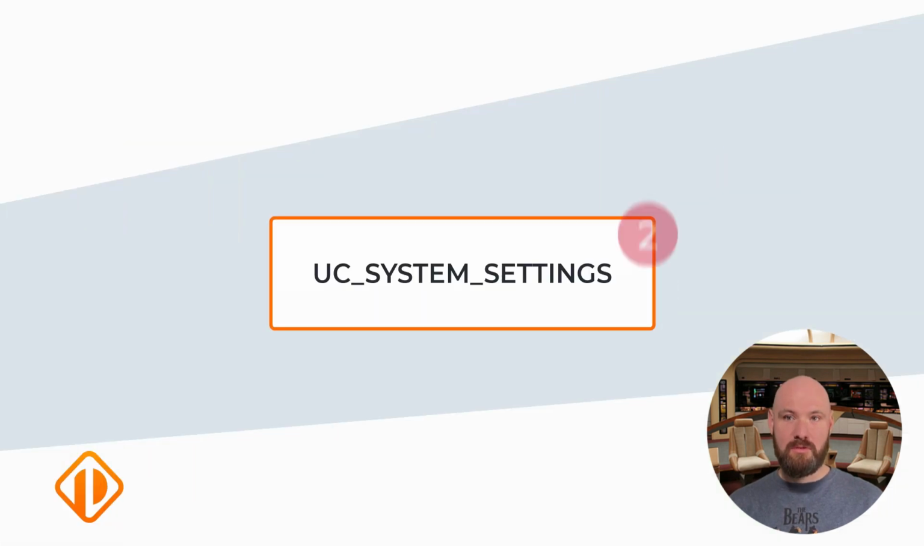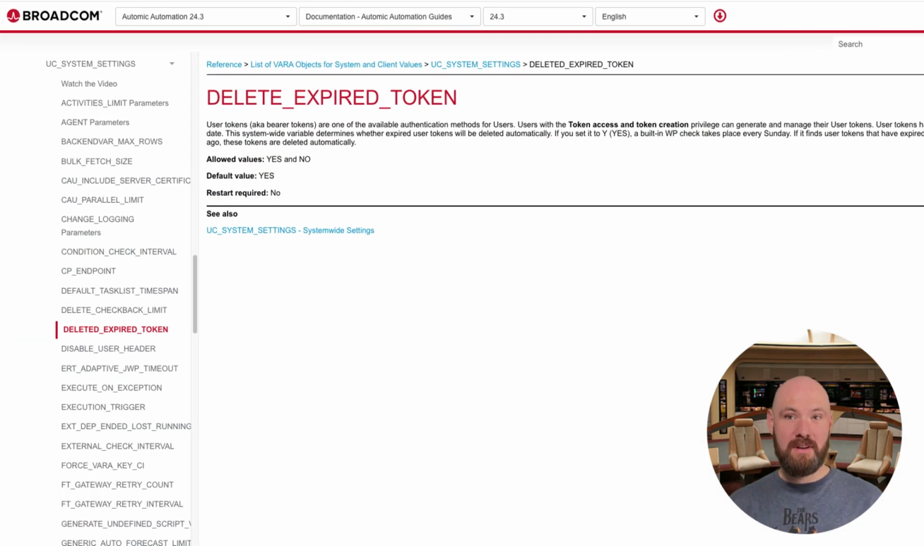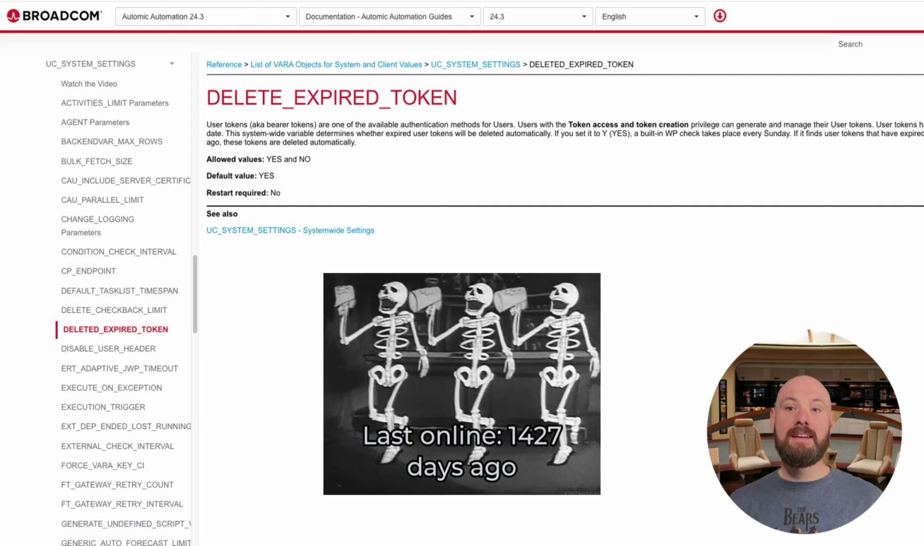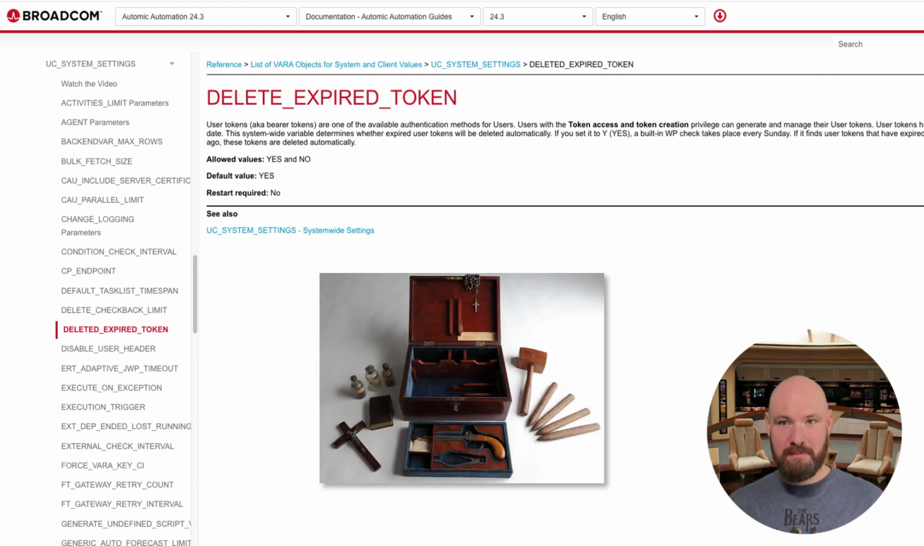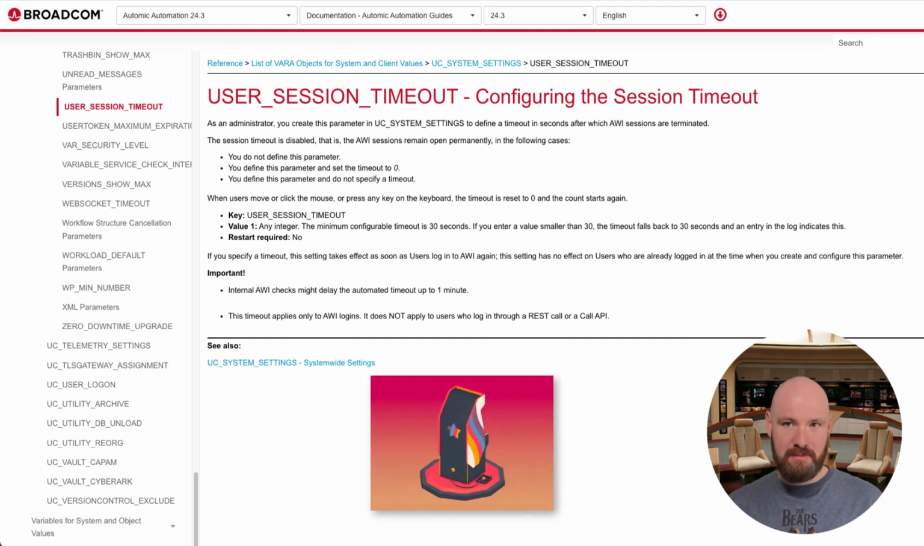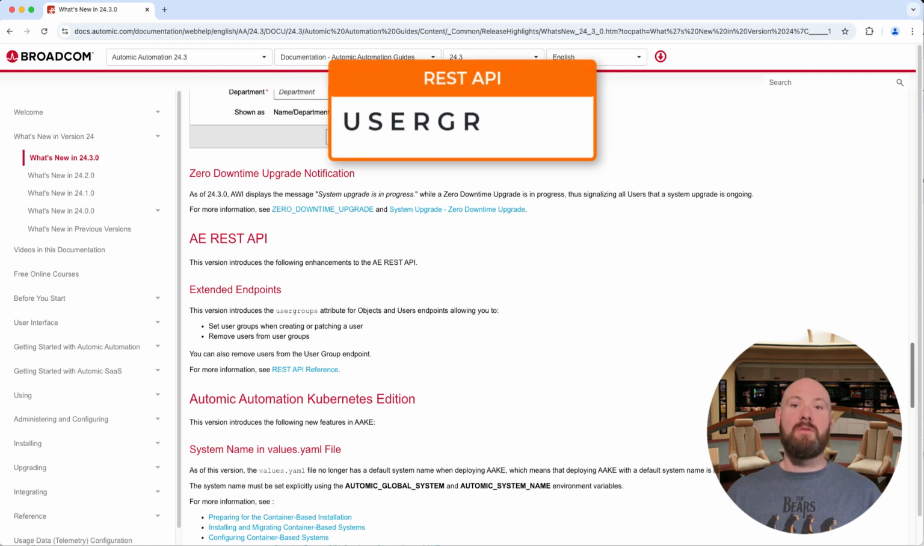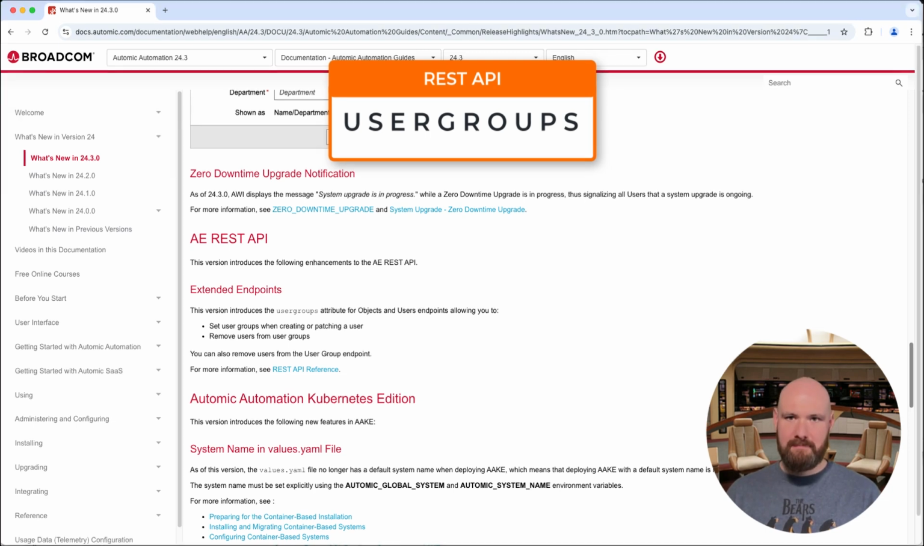Additionally, there are two new parameters in the system-wide configuration UC System Settings. With Delete Expired Token, you can define when expired user tokens are automatically deleted. This option is going to be enabled by default from version 24.3 onwards. With the optional parameter User Session Timeout, you can set a session timeout for the AWI, which provides more control and additional security. The REST API has been expanded with a brand new User Groups attribute. You will learn more about this feature in the next chapter.